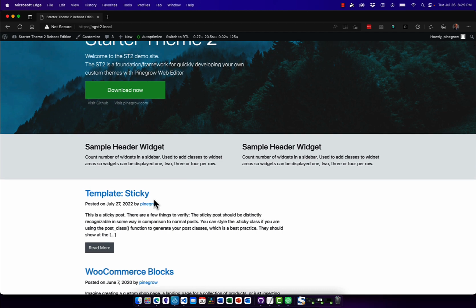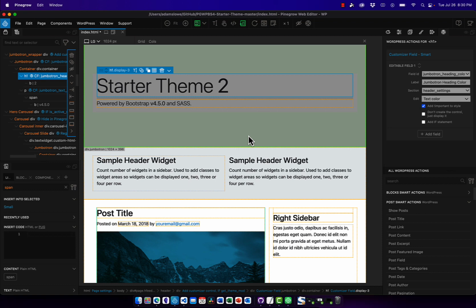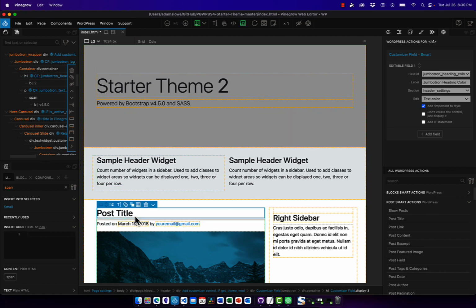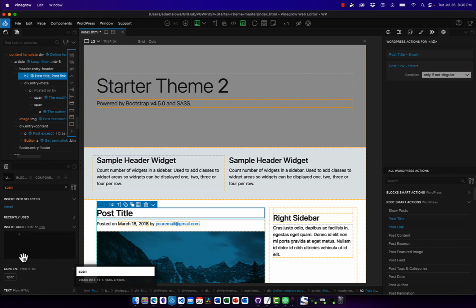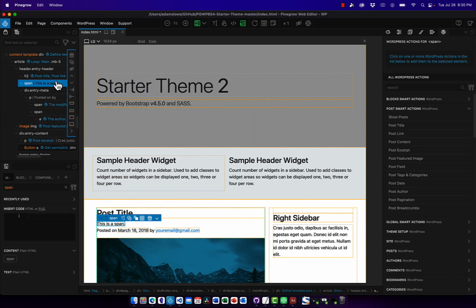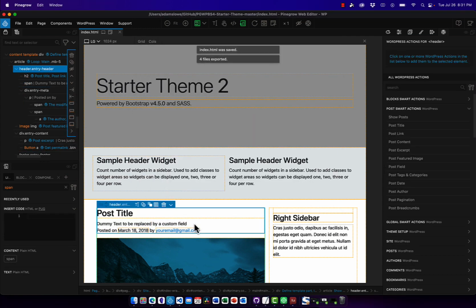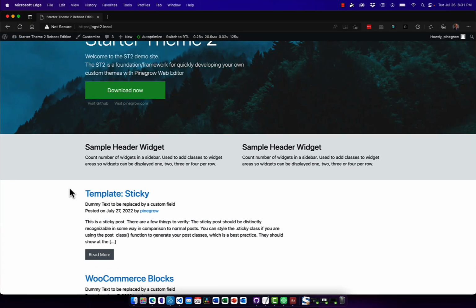I'm going to show you inside of Pinegrow how we can insert that text right below the name of the post. Inside Pinegrow, I'm going to click on the post title just so we can find it inside the tree view. I'm going to grab a span and drag it just below there. I'll put some dummy text in there, save it, reload our page, and there you can see we have our dummy text that's going to get replaced by the custom field.